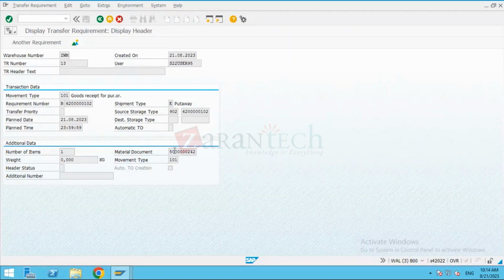Currently you can see only 101, but you will find a lot of other movement types also. We are talking about purchases only. You will find a lot of other goods receipt movement types also, for example when it is coming from production, or without any reference, or a storage location to storage location movement. At that time the movement type will be different. So on the right side, these are your IM movement types, and on the left side, at the top, you have the linked WM movement type.